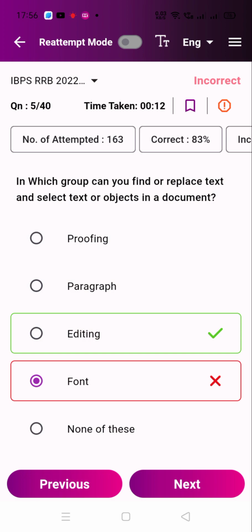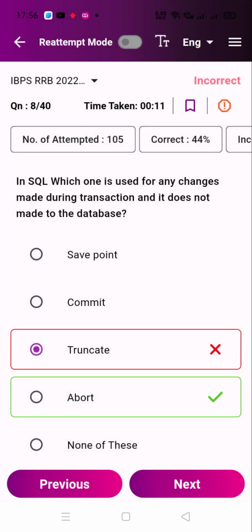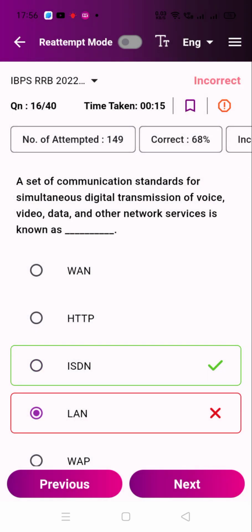In which group can you find or replace text and select text or object in a document? Editing. In SQL, which one is used for any changes made during transaction and it does not made to the database? Abort. A set of communication standard for simultaneous digital transmission of voice, video, data and other network services is known as ISDN.